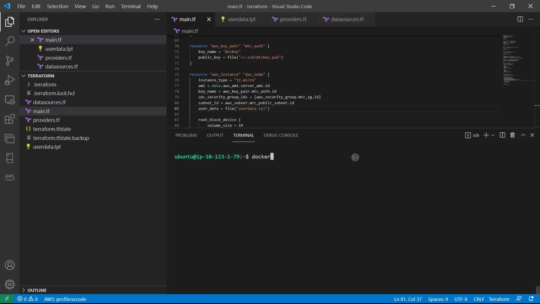So if I run a docker version, as you can see, we now have Docker installed and the instance is running. So go ahead and mark this lesson complete. Come on back to the next one and let's continue the course.